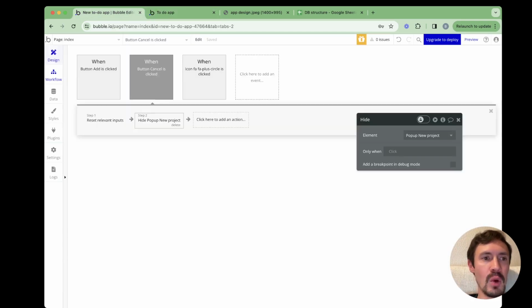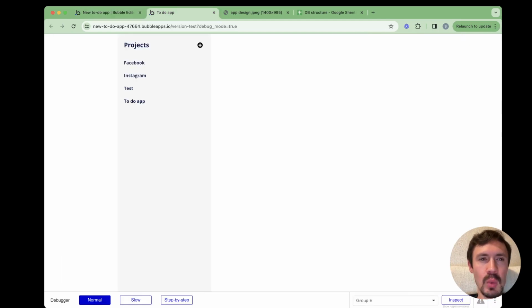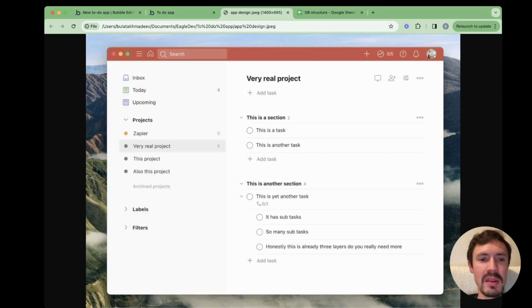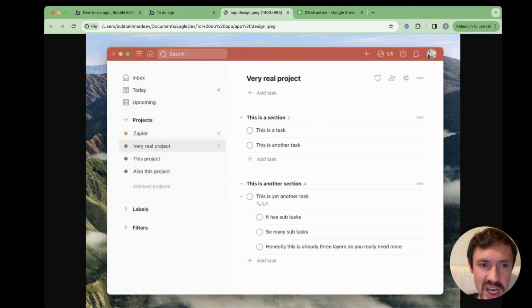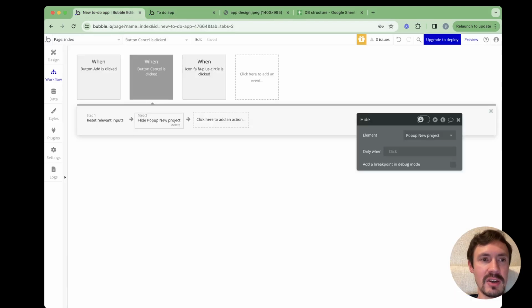Good. And now we need to work with the tasks, right? But first of all, as we can see in the design tab, there is an ability to choose a project. So if we click a project, it will be like a grid, with a gray background, with rounded edges, and then it will show only those tasks that belong to that project. So let's create that functionality.